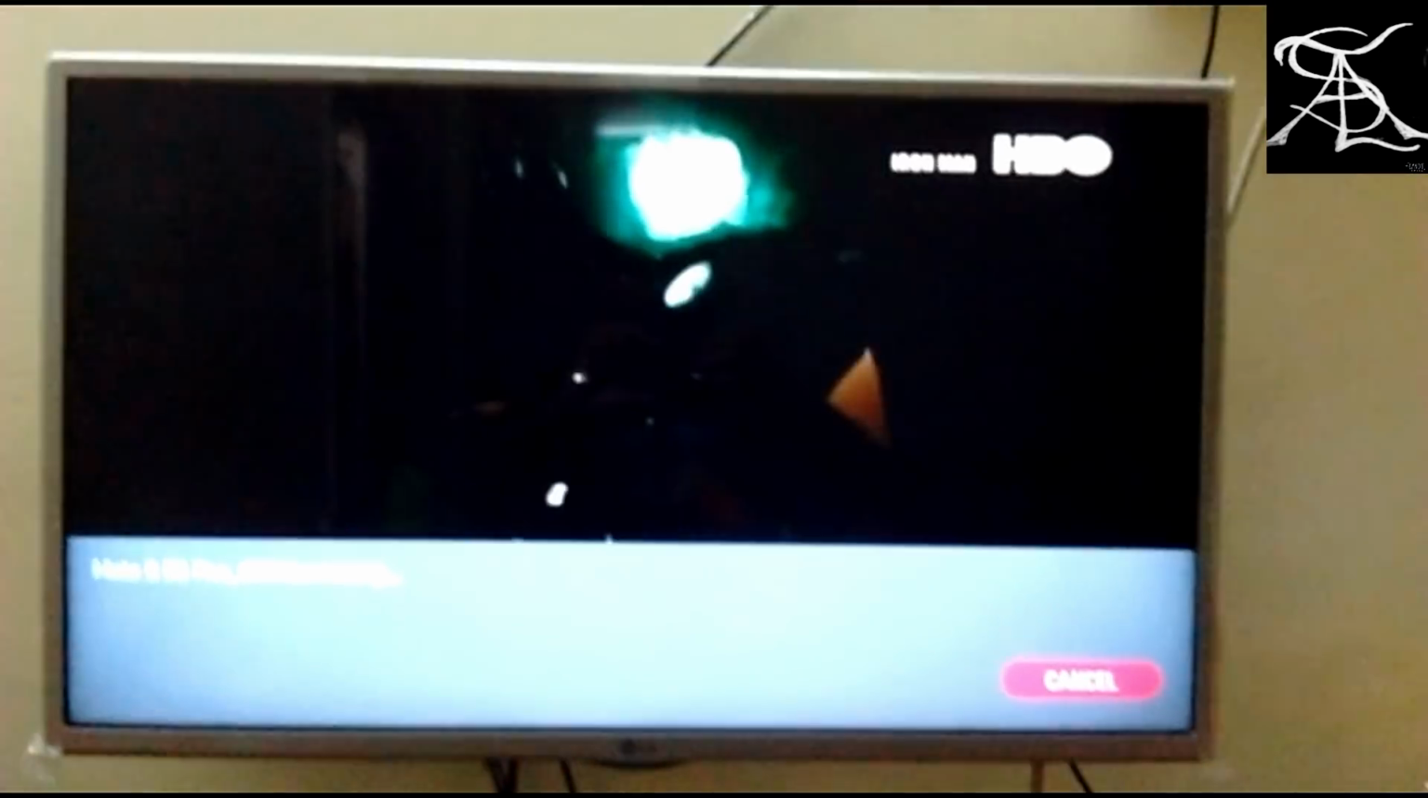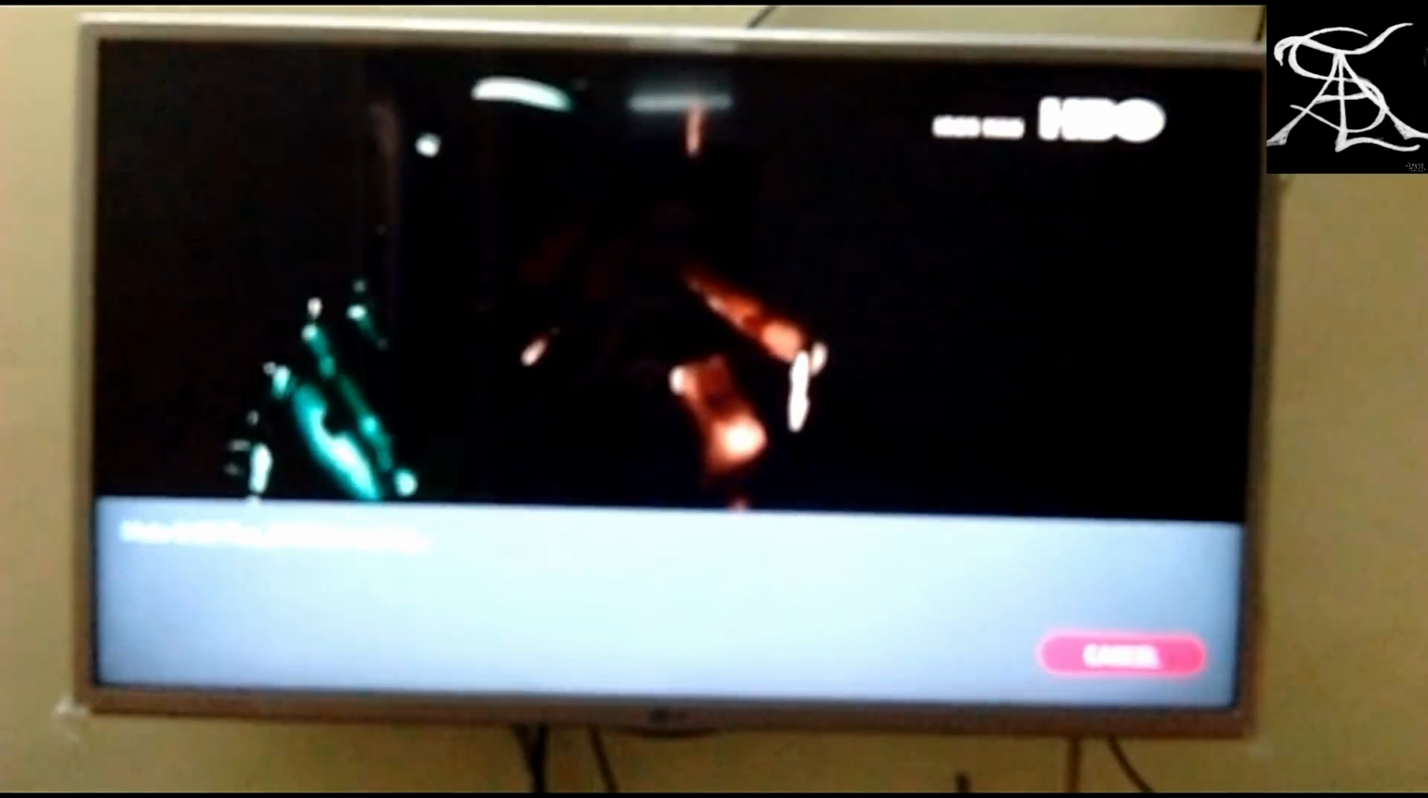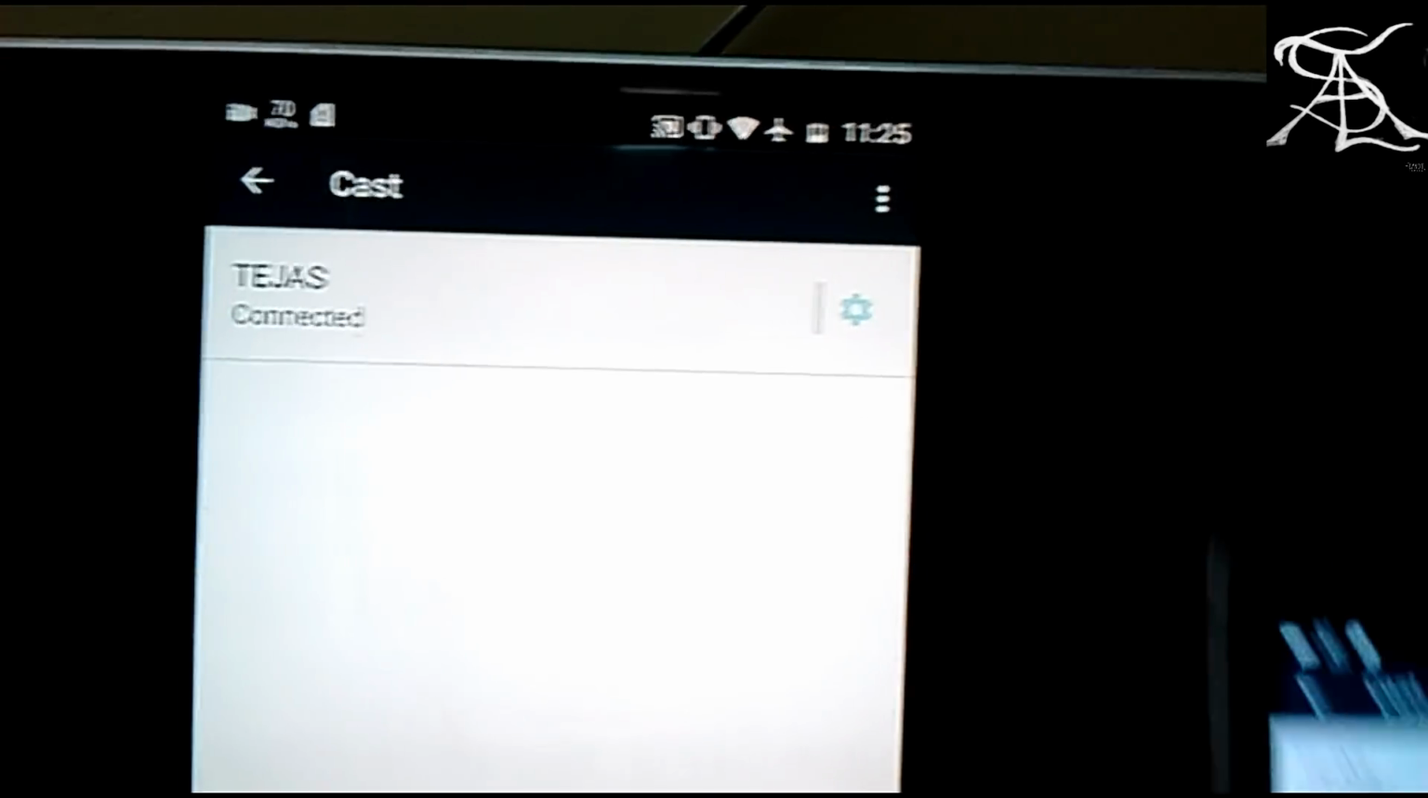It's showing that it's getting connected. Connecting... yeah... and woof, we have successfully connected the display. So that's it, guys, you have enabled the WFD settings on your device.